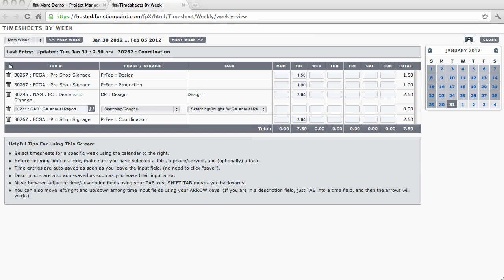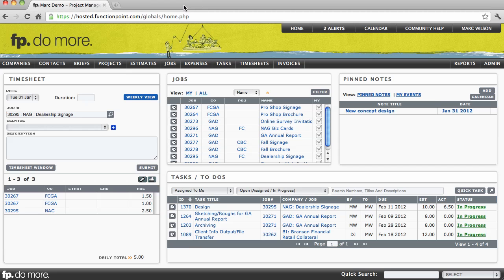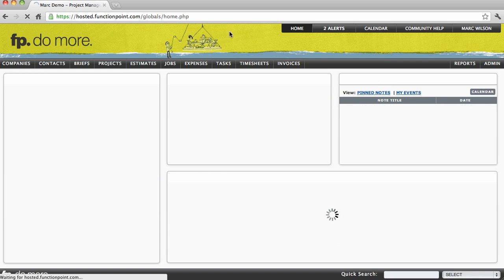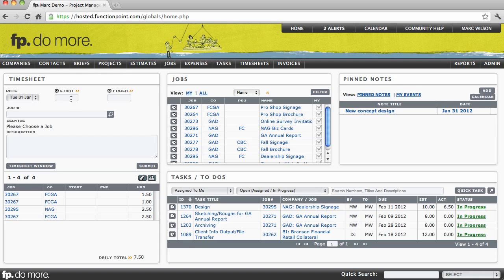Now you can also track with a start and stop timer, which a lot of people tend to prefer as well. Let's go back to our dashboard by closing this tab. You'll notice that I've made a slight adjustment. We're now looking at a start and a finish timer. If you prefer to track with a start and finish timer, please speak with your Function Point administrator to make that adjustment for you.